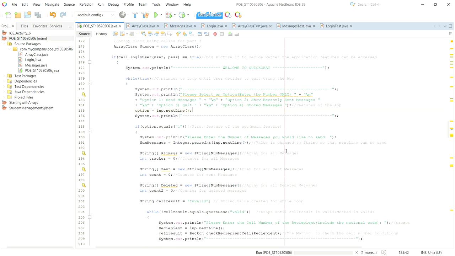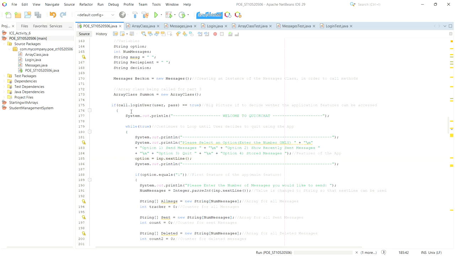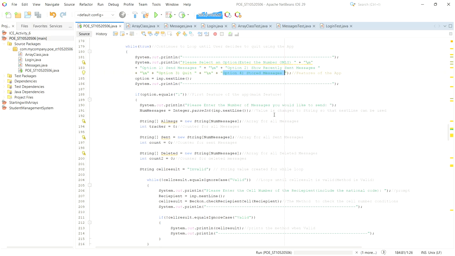Okay, then you can even see that we had to integrate some of the POE part 3 stuff over here. You can see that we made an instance of the array class called summon, which we use to call our methods. It had to obviously be integrated into part 2 because of this option 4, which is what POE part 3 is about. Okay, then obviously we can see we have some generic questions like the number of messages that users would like to send.